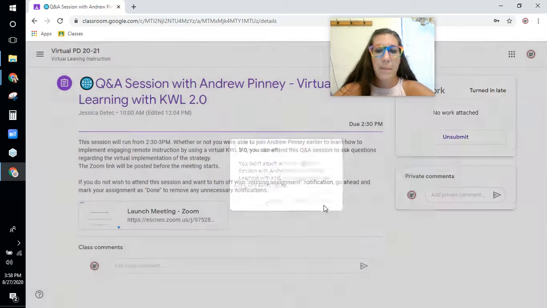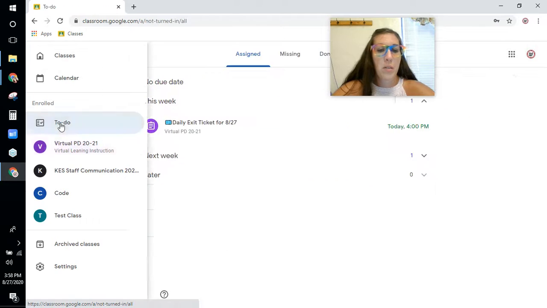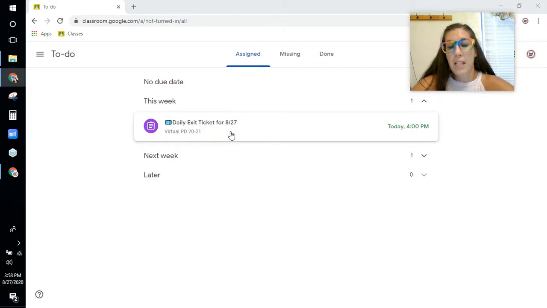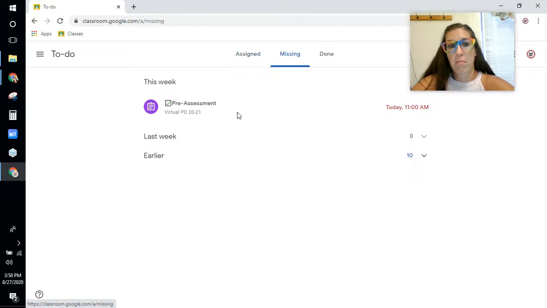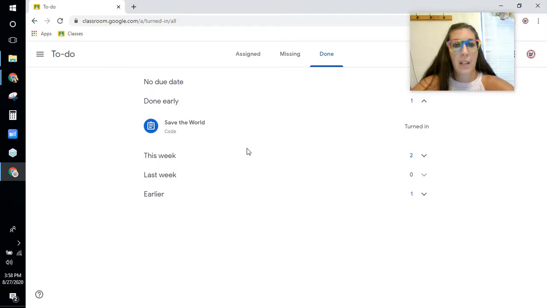Click mark as done. And now when I go back to my to-do list, you'll notice that that missing assignment is now gone. That missing assignment is gone. So the only thing that I didn't get to was the pre-assessment. What did I complete? Well, I completed this and I completed that. And I also saved the world. So those are all good things.